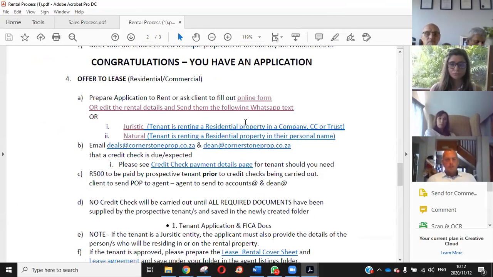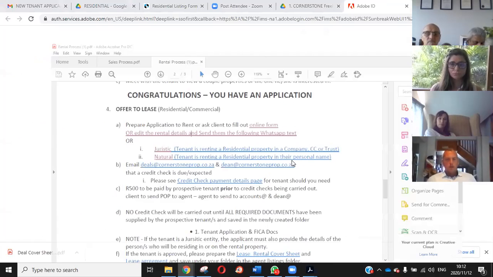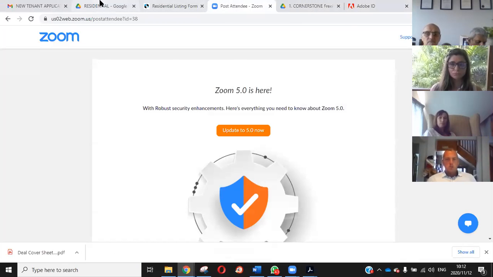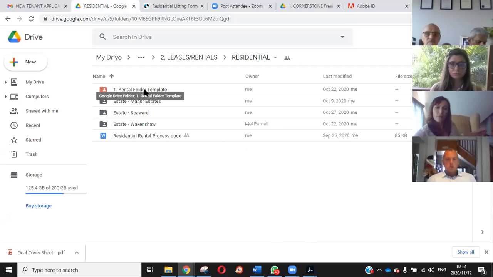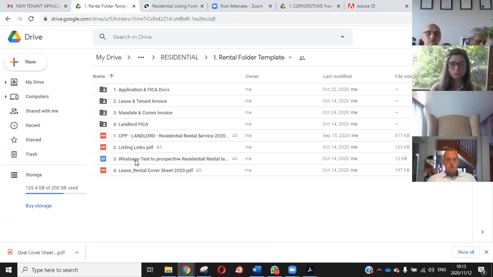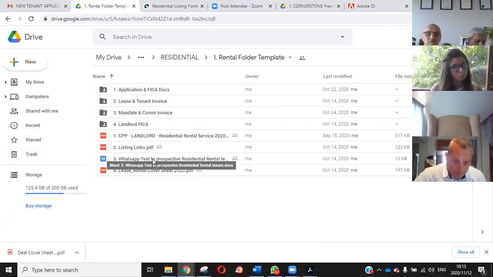Prepare the application. Again, guys, we're a virtual office. Everything's done online, and this works. So you're going to send your tenant the application form. Inside your folder here, in the rental folder, there is a template for this. It's called WhatsApp text to prospective residential rental tenant. Should it not be a WhatsApp?